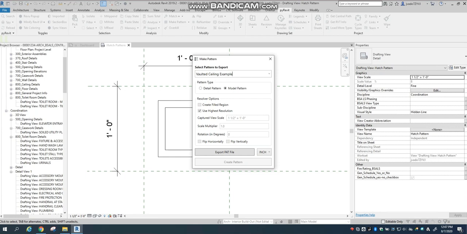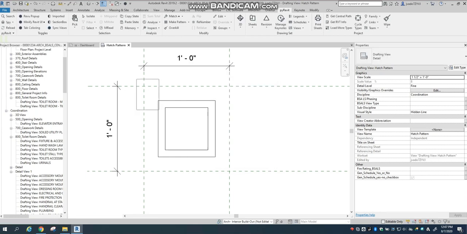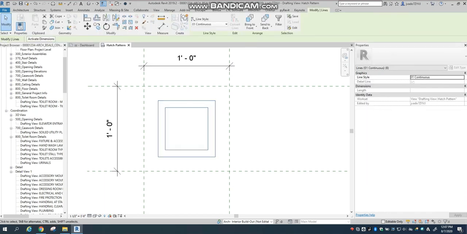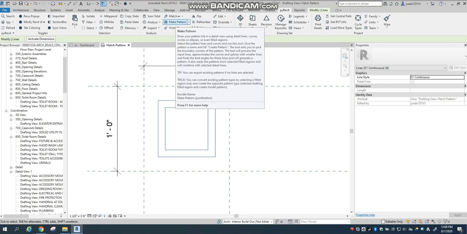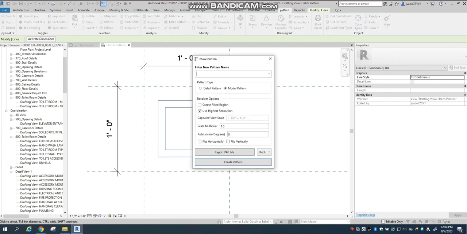All right, now things seem to be grayed out, so that means that we have to go back and do something. Select the lines that are going to make up your pattern. Go back to pyRevit, click on Make Pattern. We can name this Vaulted Ceiling Example. And now it seems that we can click.